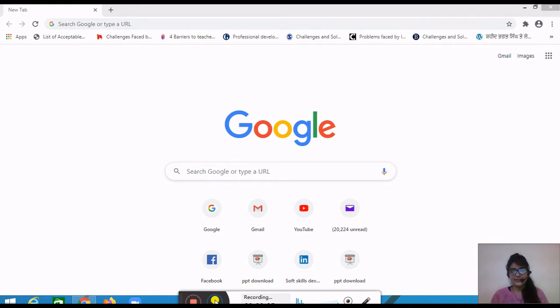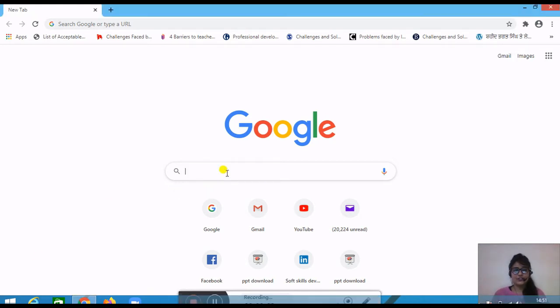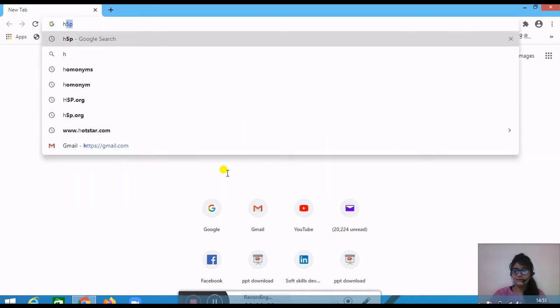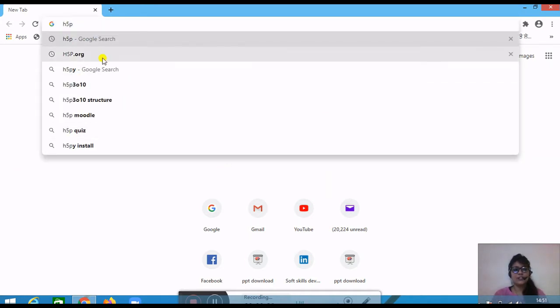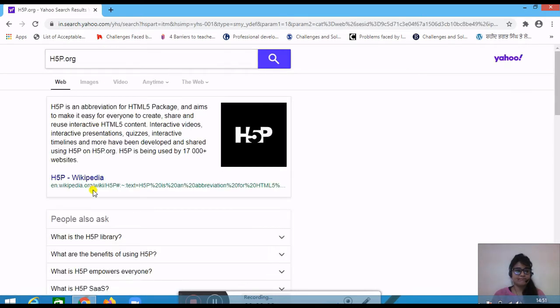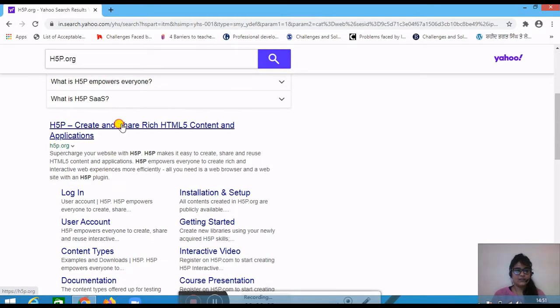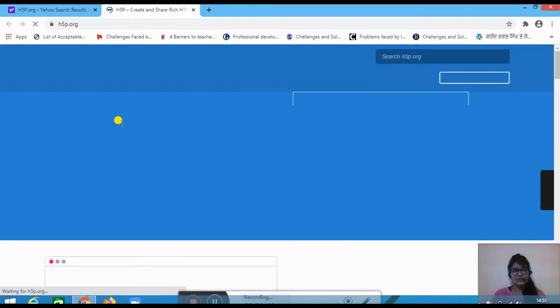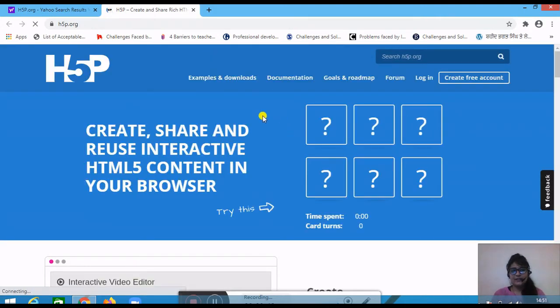So let's learn that. First of all, we would search H5P.org. We would directly go there. So here it is. Create, search here. So here is the interface. Now I would go to login directly.